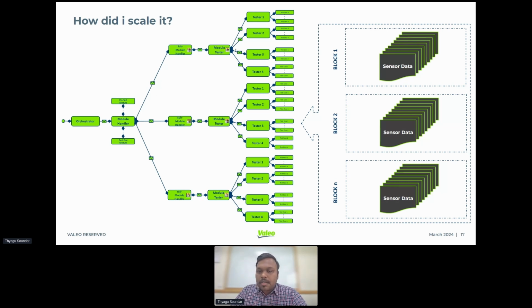This is how the Actor Framework has helped us scale to bigger requirements, or whenever there is a requirement change, is what I feel.